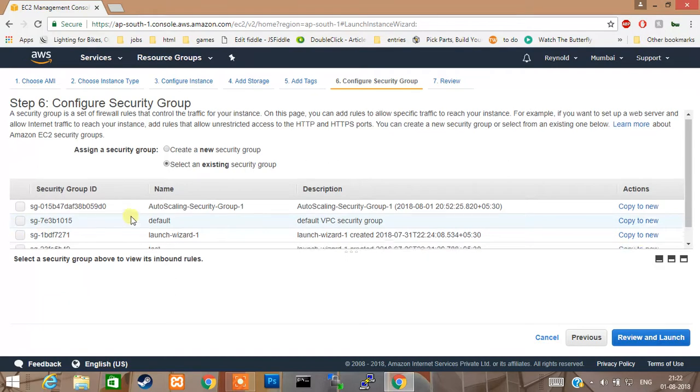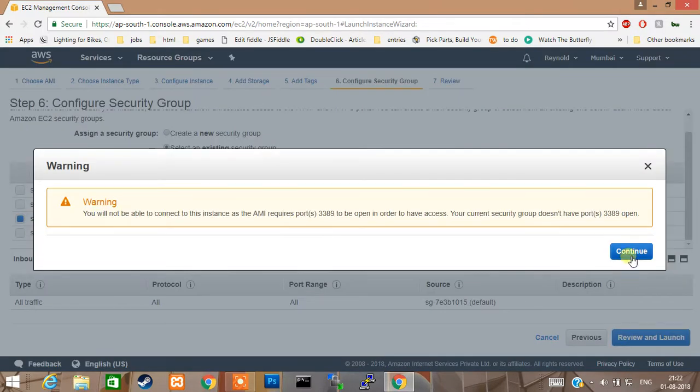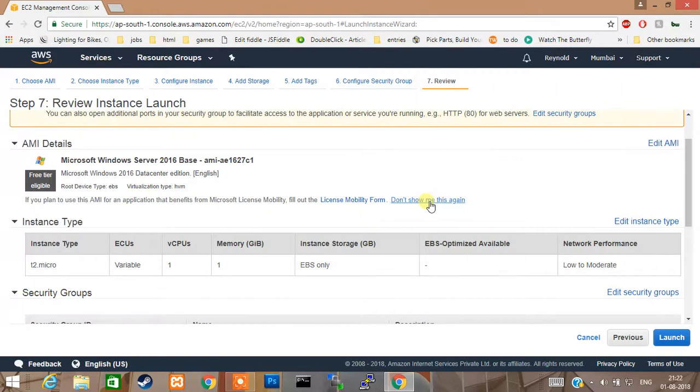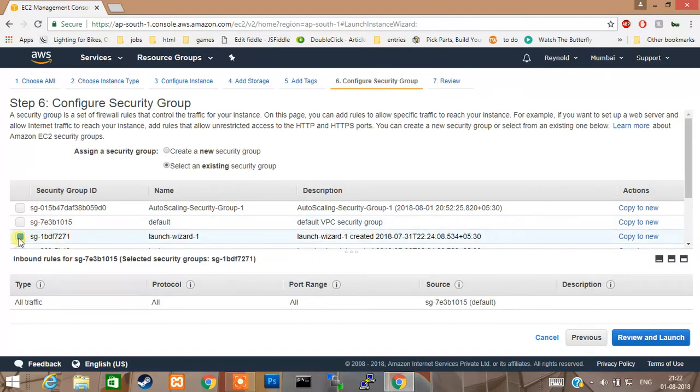Select an existing group, the default one, all traffic, all HTTP traffic. Yep, this is looking good. Launch. Okay, so T2 variable. I need a security group, whole traffic.